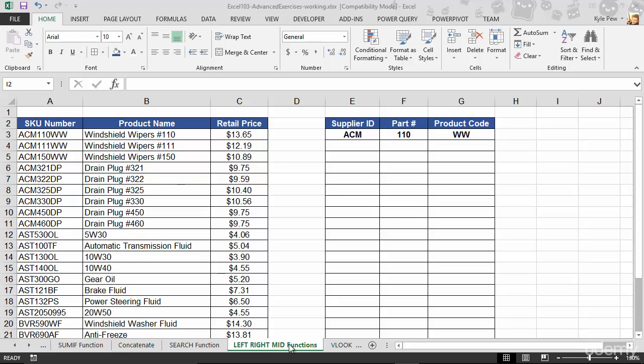In the example I have set up here, we've got a simple little table on the left: SKU number, product name, retail price. And on the right, we've got a breakdown of the SKU number. The first three characters of the SKU represent the supplier ID, the middle three represent the part number, and the last two represent the product code. Now, I could do this manually, and I'm sure some of us have done this before.